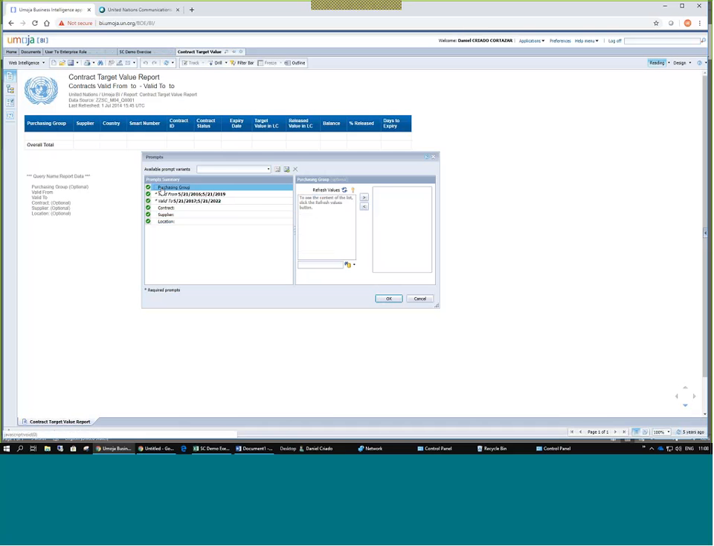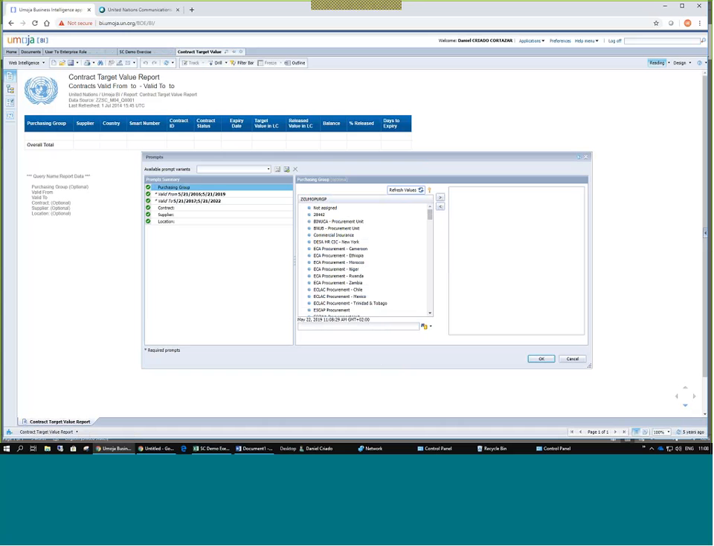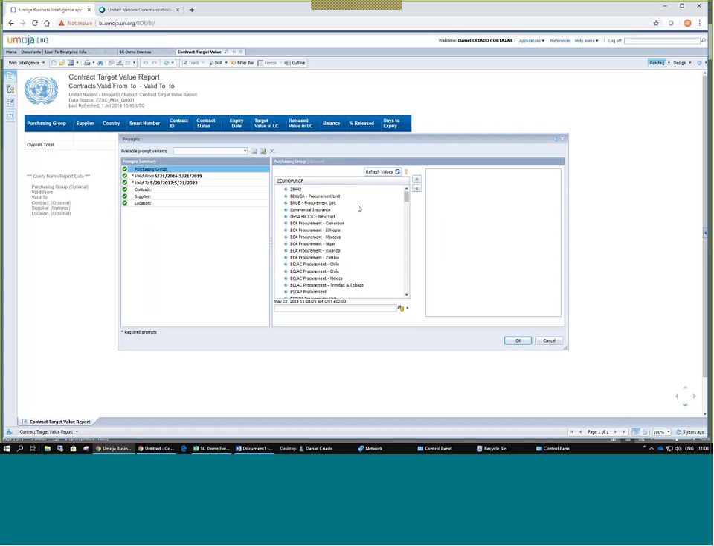If I click here on OK, I will actually get all the contracts from all over the place, not limited to any purchasing group or supplier or contract or location, but everything that the system finds. So let's identify the purchasing group only for MONUSCO, just as an example. So I'm going to refresh the values. There I will find, and let me open this a little bit more, all the purchasing groups that the system identifies. You see that MONUSCO is there, so I can select from procurement unit 1 to number 8.